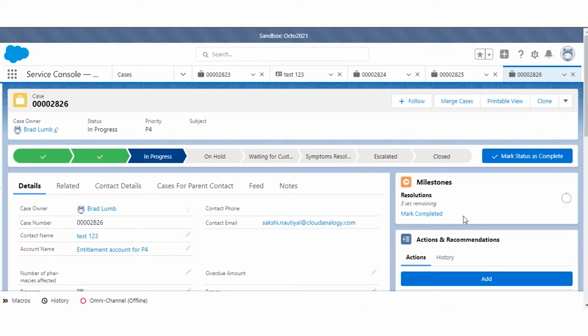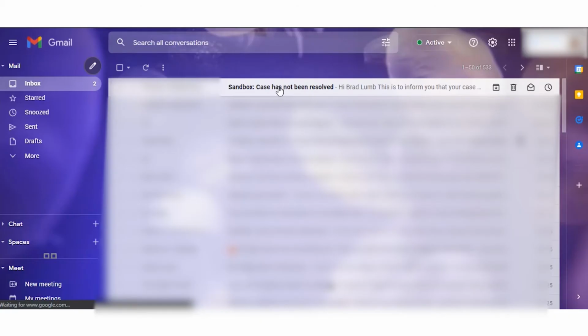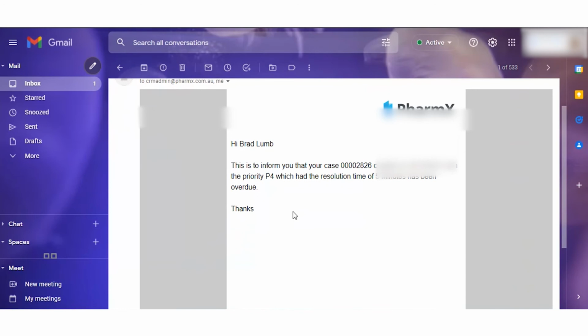And when the resolution time is over, the agent or the case owner will receive a violation mail if the resolution is not done. Now, as you can see, the agent was unable to resolve the case in the given time, so it should trigger a violation mail to the case owner.